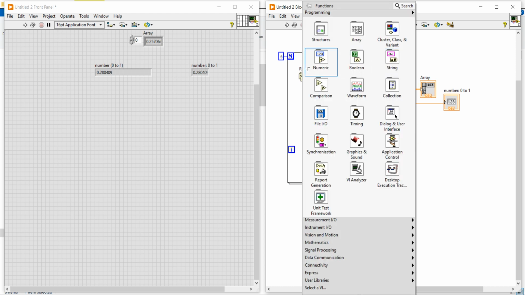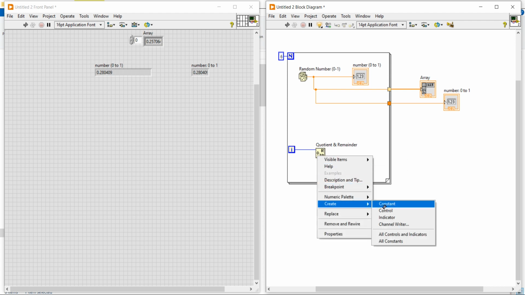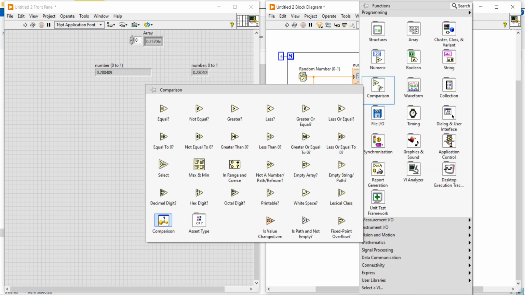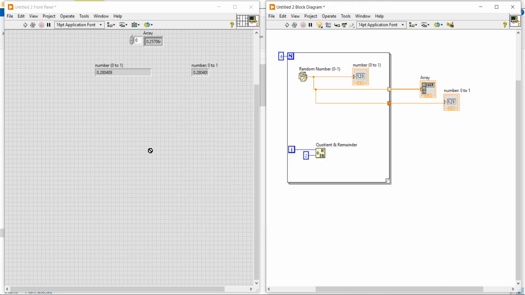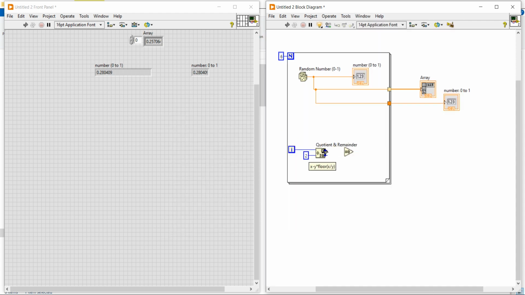So for that you have to write a small logic like this. Create constant 2 and use the remainder function. Our question is, I only require the data from the even iteration. So for that I am writing a program here. If my remainder is equal to 0, then that particular number will be an even number.